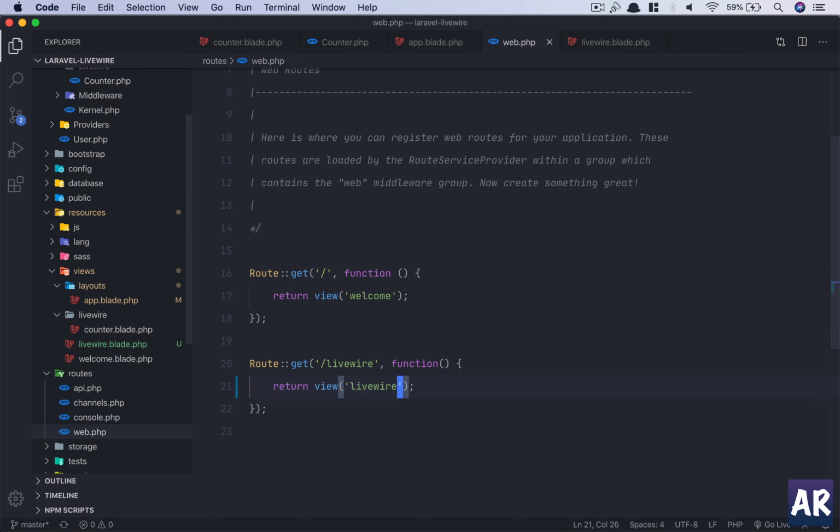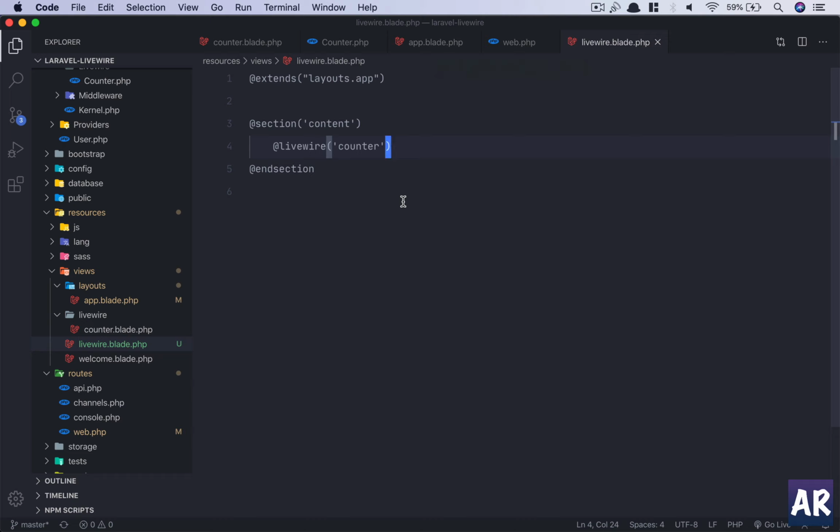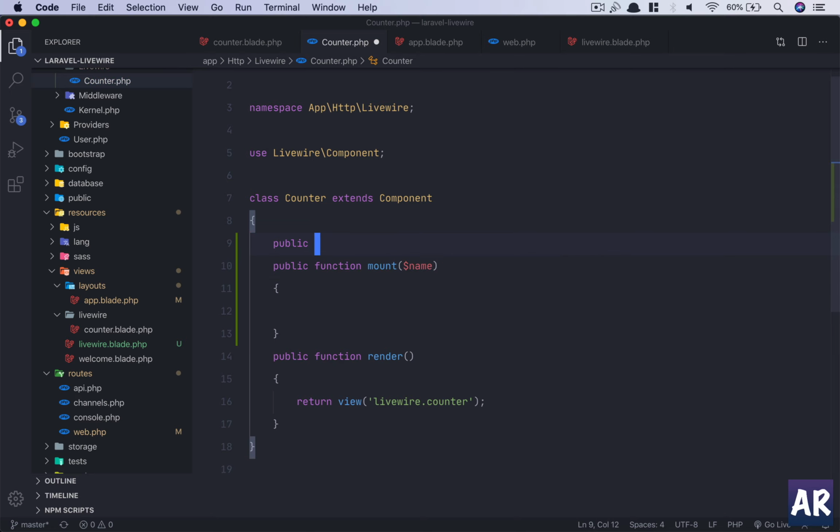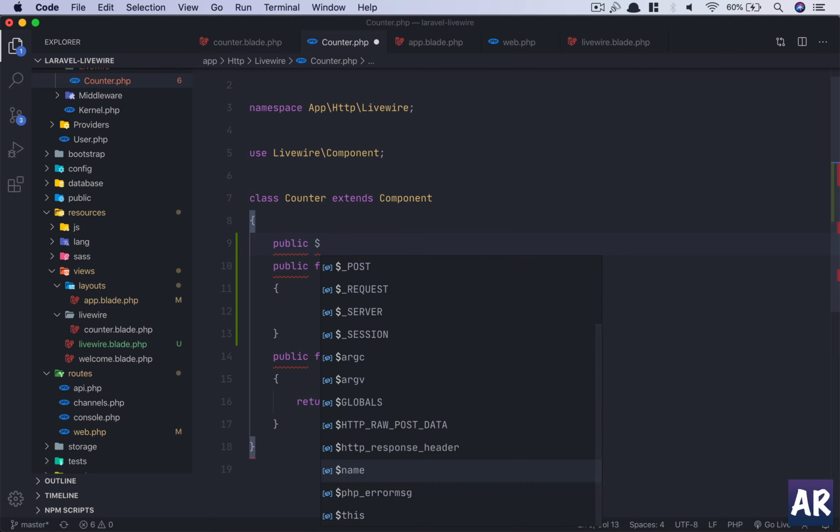And now let's just add some props to it. So something like name is Amitav Roy. Okay, and in here we can get that data in the mount property as $name. So to make it accessible, we can do something like this: we have name as a public property, and on mount we do this name equals name.